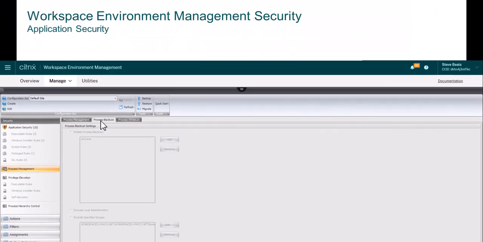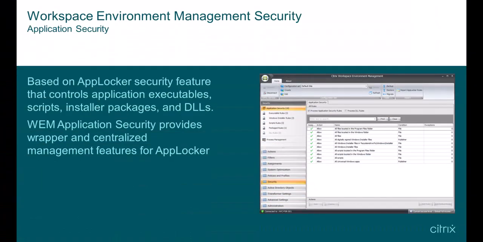Citrix WEM application security allows Citrix administrators to control and restrict access to specific applications and resources within a virtual environment. With application security, Citrix administrators can set granular permissions for users and groups, determining who has access to specific applications and resources and what actions they are permitted to perform. This can include limiting access to applications based on user roles or departments and controlling the launch of applications based on the user's location or device type.